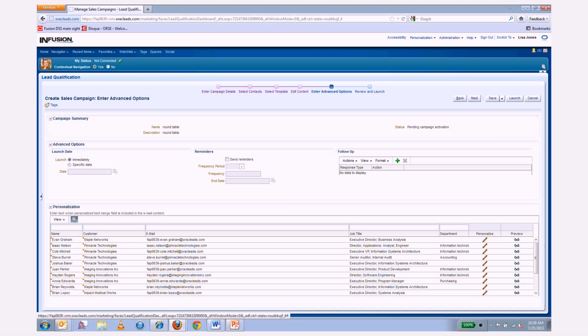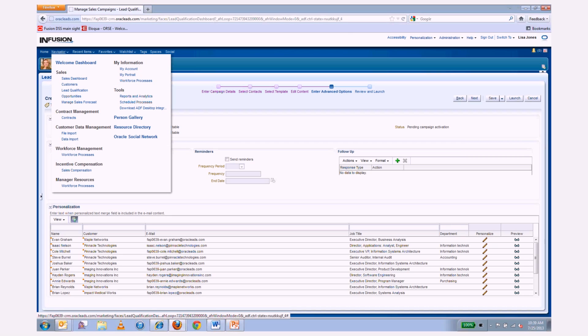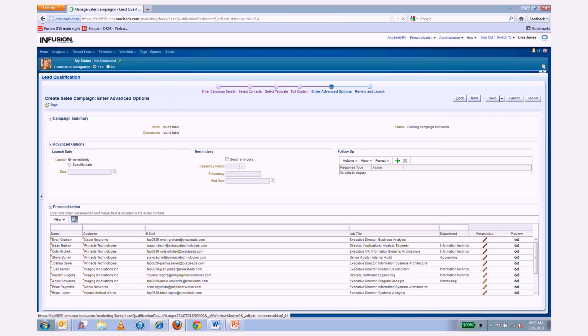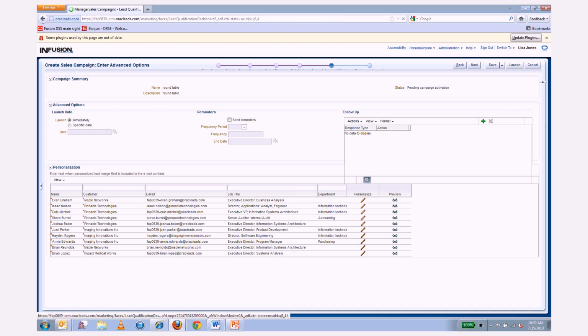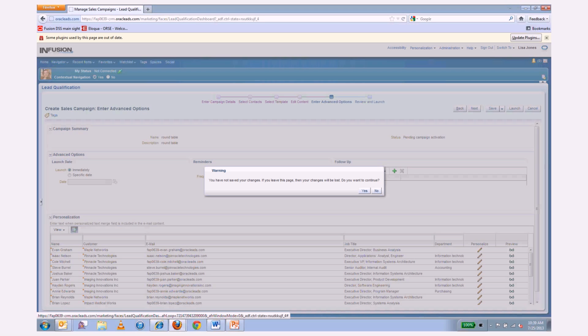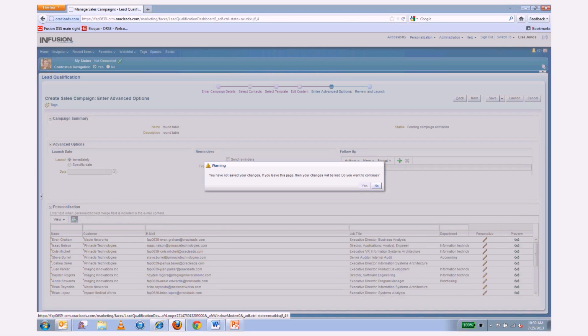The next area I wanted to jump into here is just core customer relationship management. And where I'm going to do that is what we call our sales dashboard. Is probably where I would start. Go ahead and not save my changes here. We're not going to run that campaign today.